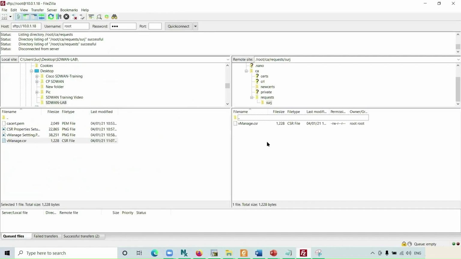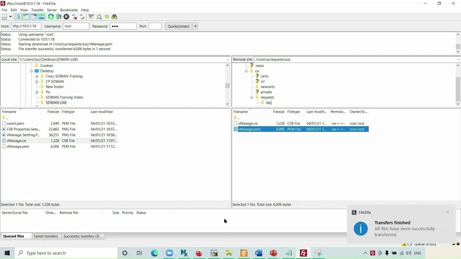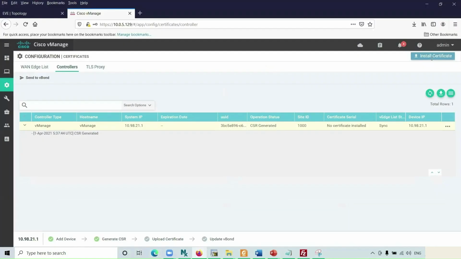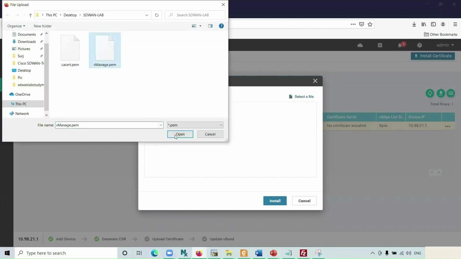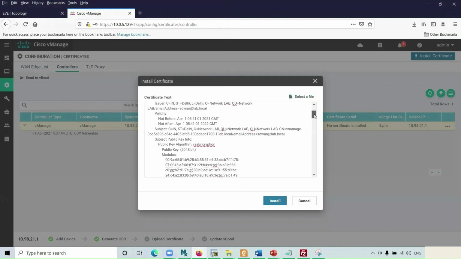I need to move this file from here to my directory and install it on my vManage. I'll go back to the GUI and click Install Certificate. Now I'll select the file, vManage.pem, right? And you can see all the information related to the certificate.